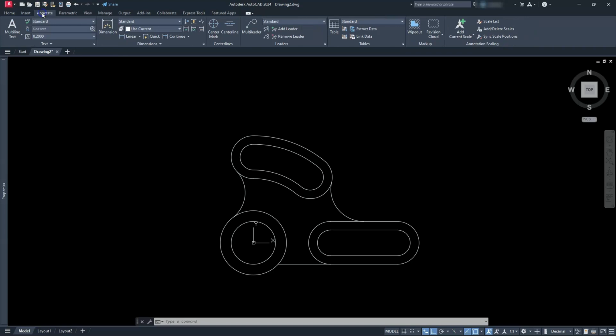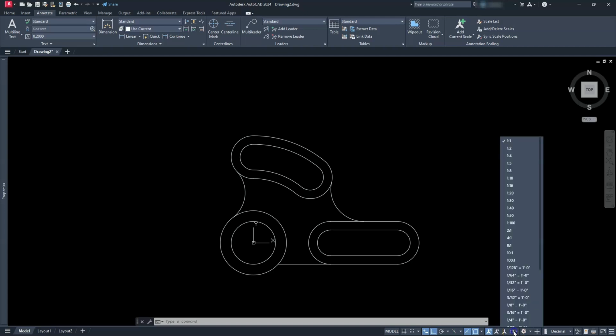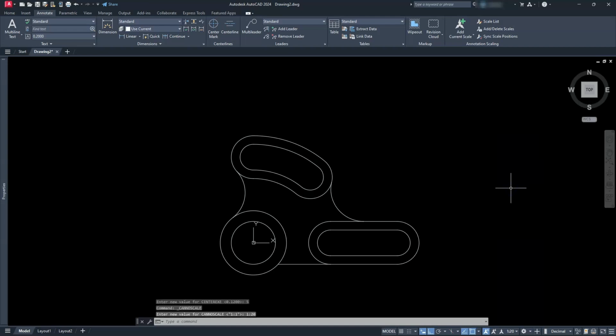So I'm going to jump to the Annotate tab. And then I'm going to come down here at the bottom, and let's adjust this so we make it match what we have out there in paper space. So I'm going to set this equal to 1 to 20. Now I'm going to select my center marks, and I'm going to select this circle here, this one here, and then this one.